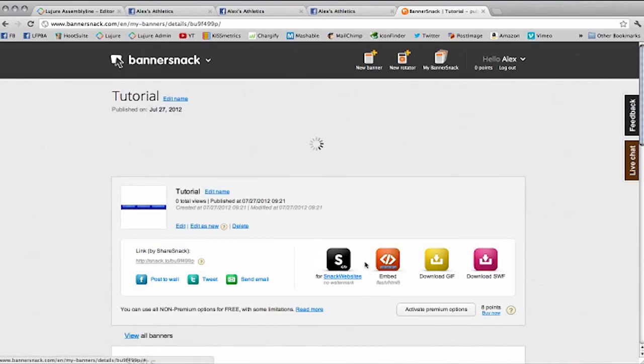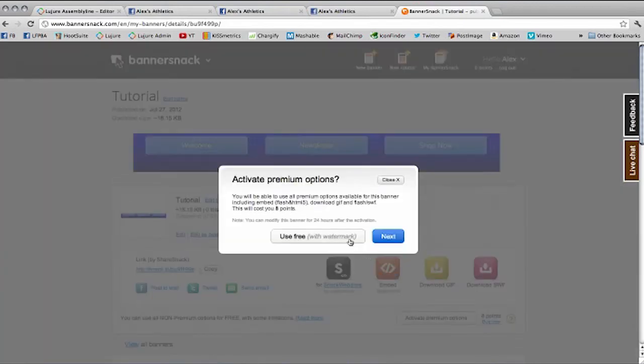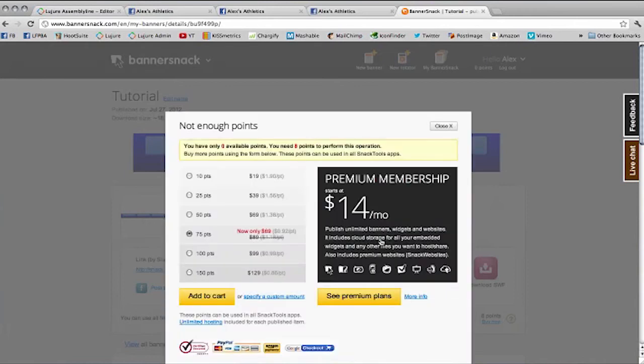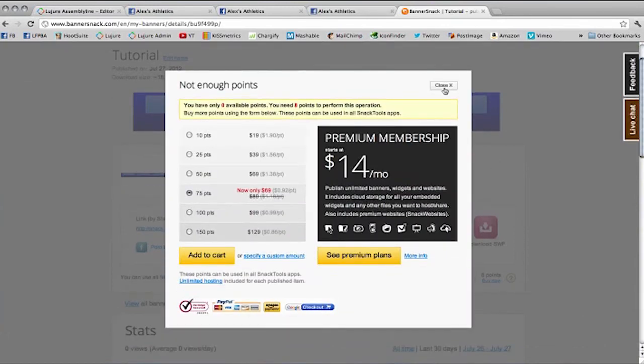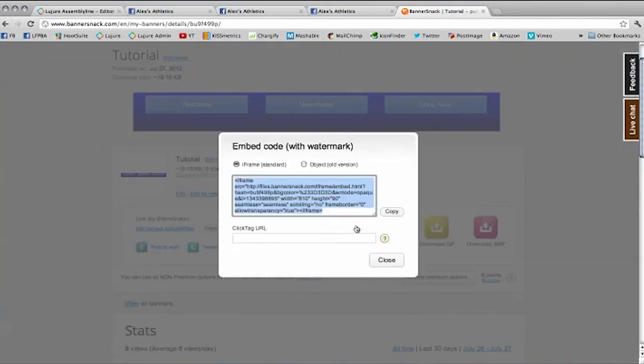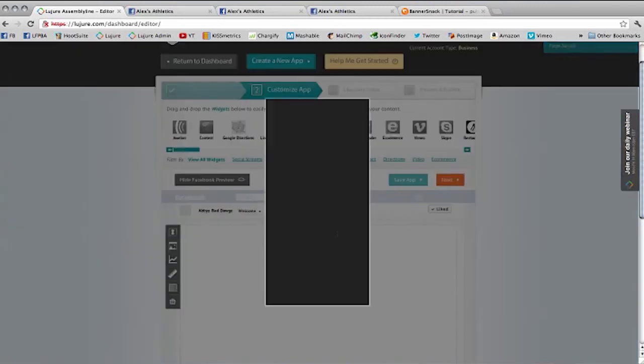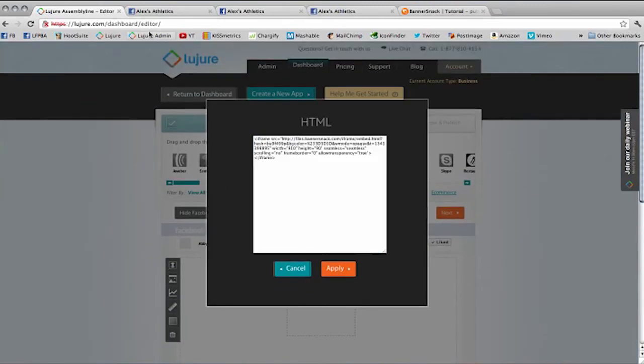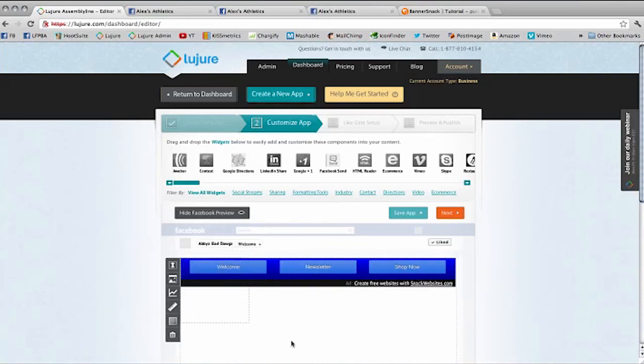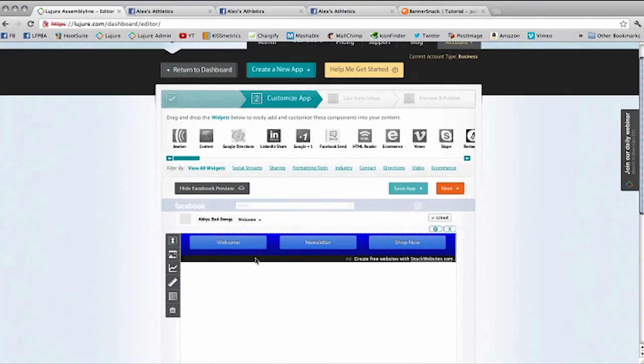And from here, we're going to wait for it to give us the embed code. And then we're going to just use the free with the watermark. So it's going to ask us to buy and all that good stuff. But we're just going to copy it and paste it in the handy dandy HTML widget. It's going to give us the banner, and remember folks, because we were smart enough to not focus on the center point of the banner, we're going to be able to cover up that ad.